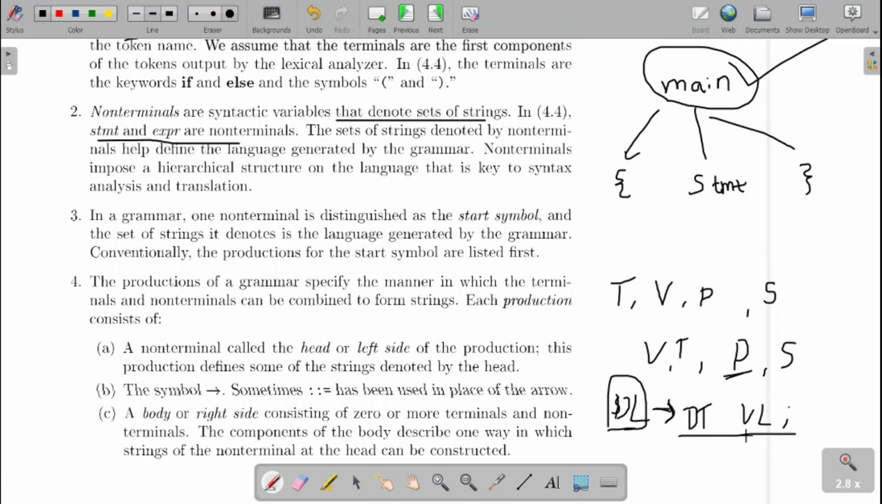On the right side, there is no such limit. I can have any number, starting from 0. Zero means epsilon. So for the left side, I have a restriction that I should always have a single non-terminal. For the right side, I don't have any restriction. And that symbol indicates deriving: the left side derives the right side.